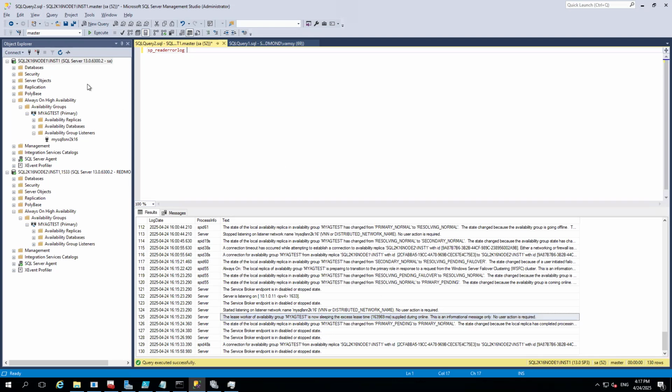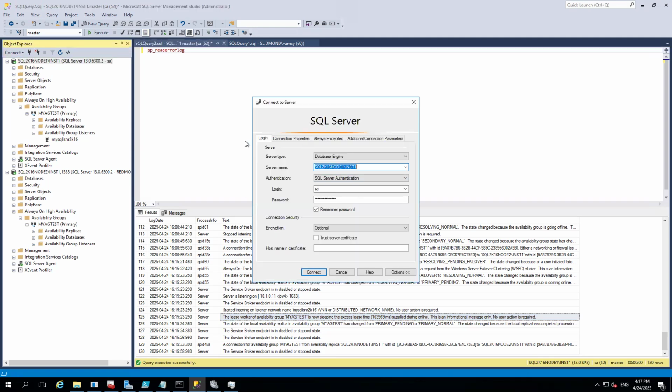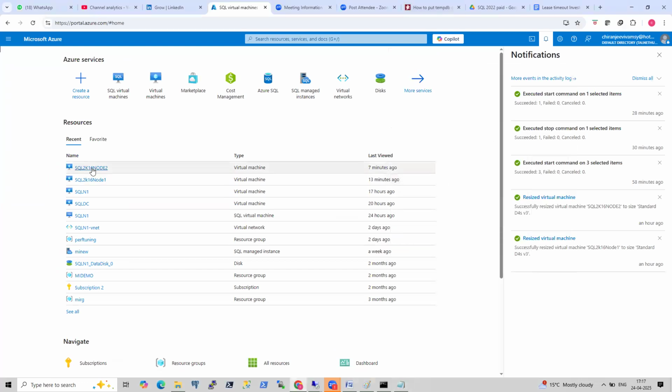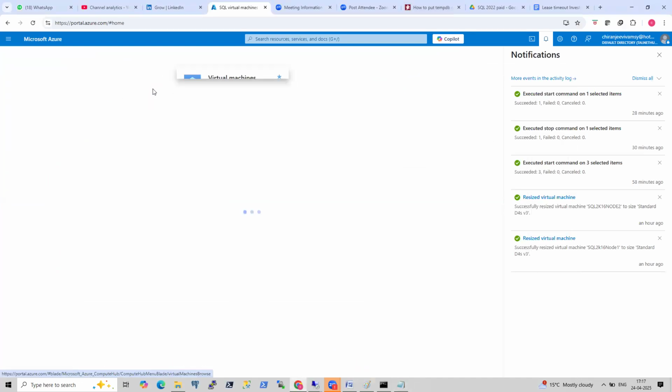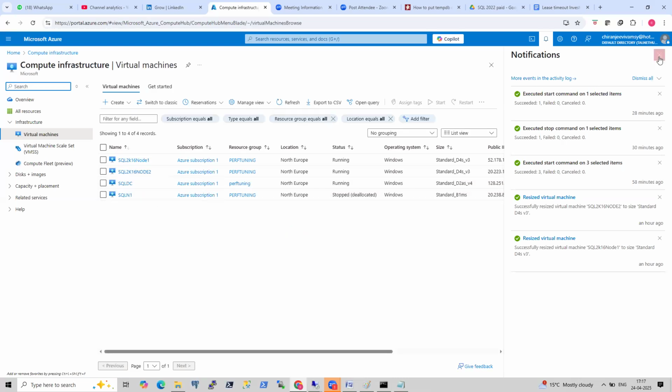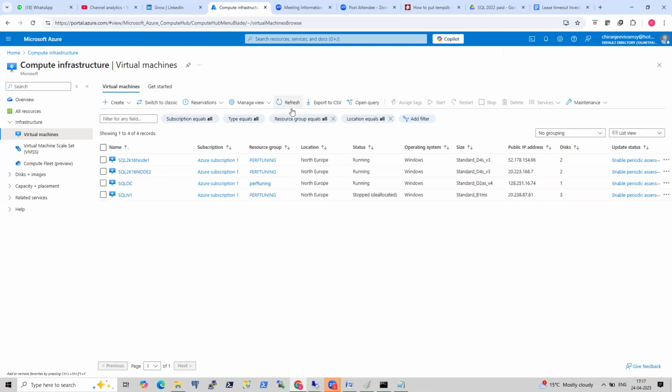Because this operates at the DNN level, right? So if your DC machine is not responding, you will see these kinds of issues. I think DC is running, right? Let me check that part. If DC is down, then you will see these errors. Refresh. Yeah, DC is up and running. Let me connect to DC as well.